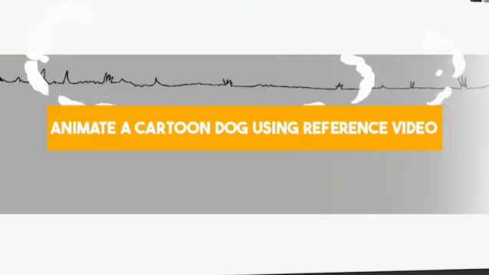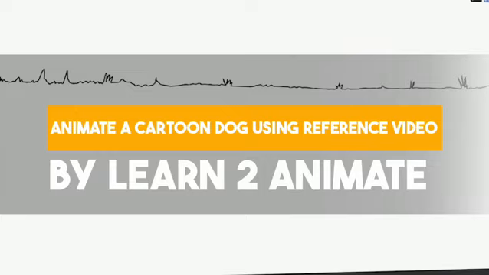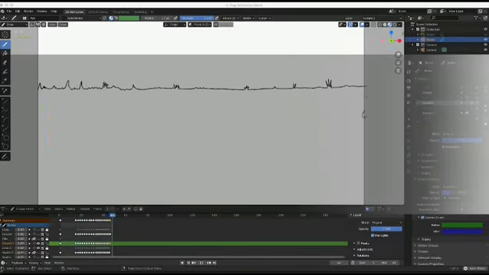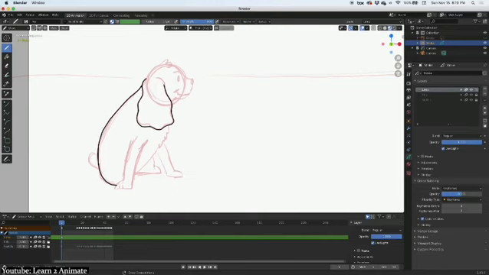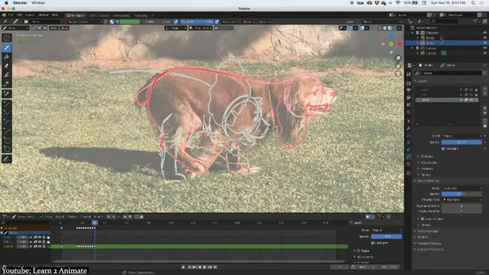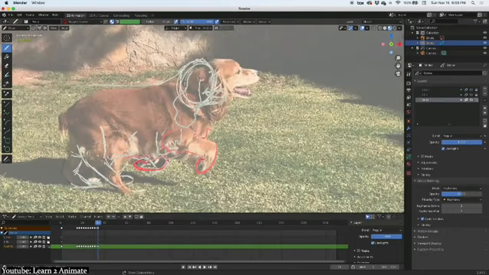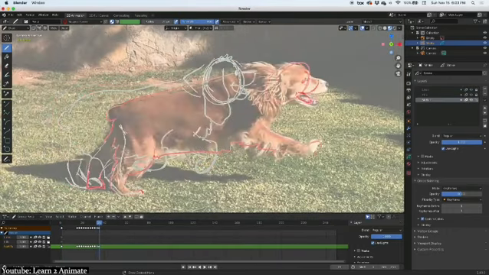Although the title of this tutorial is extremely specific, you can easily follow it to create an animation that does not necessarily have a dog. Learn to Animate walks us through the entire process of using Blender's Grease Pencil to make a 2D animation using a video reference as a base for the animation.